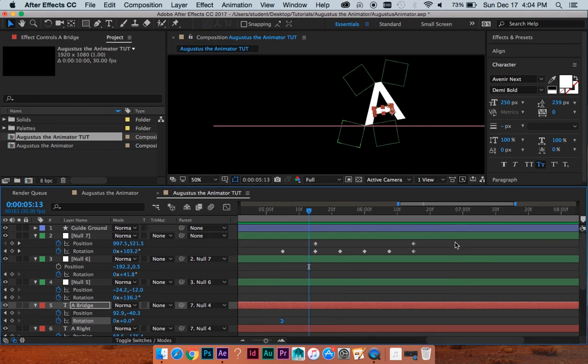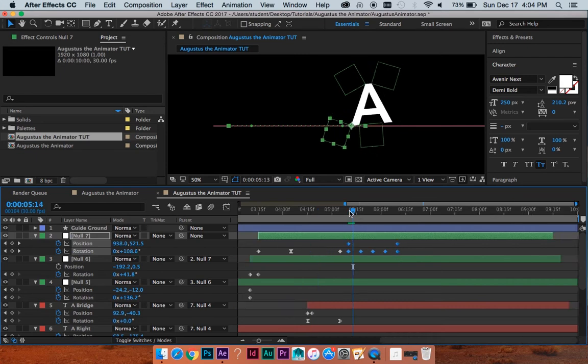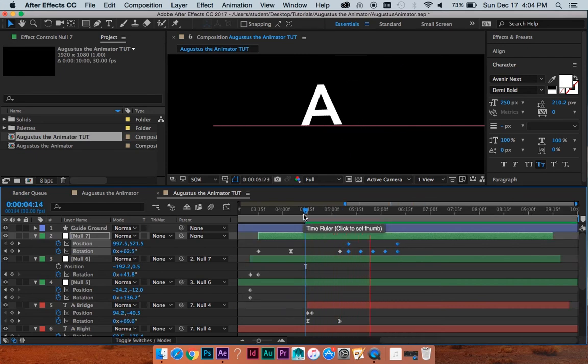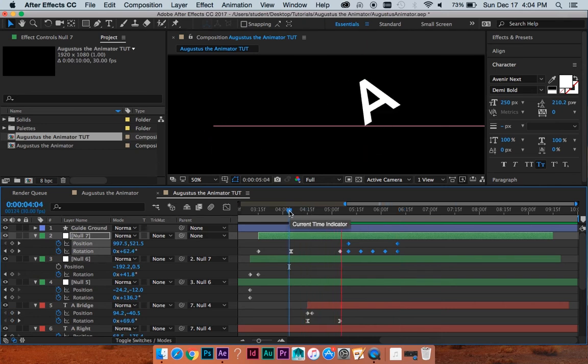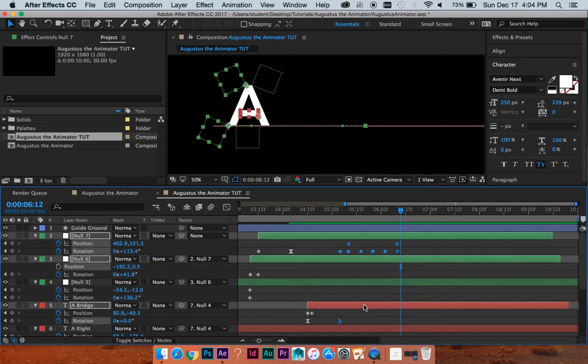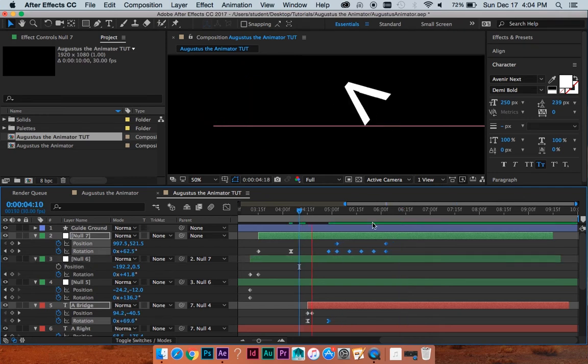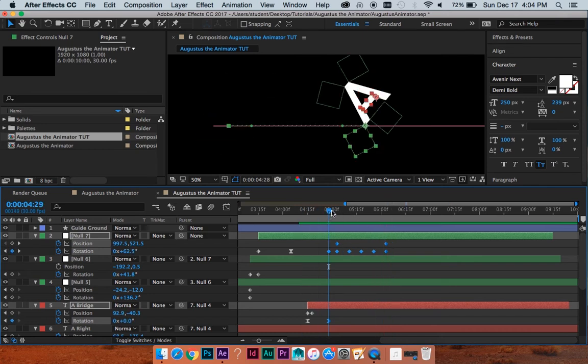Okay, let's move these over 1, 2, 3, 4, 5, because it still just feels like it's happening really slow. I wonder if these all could be this. When the bridge comes down, it's still feeling slow to me. I'm just going to move it over a few frames.